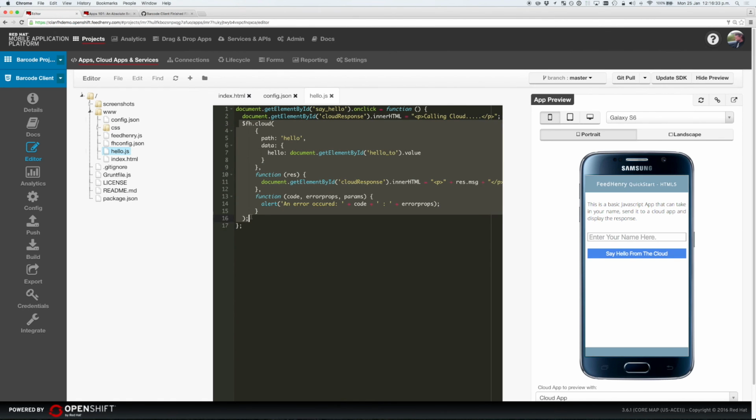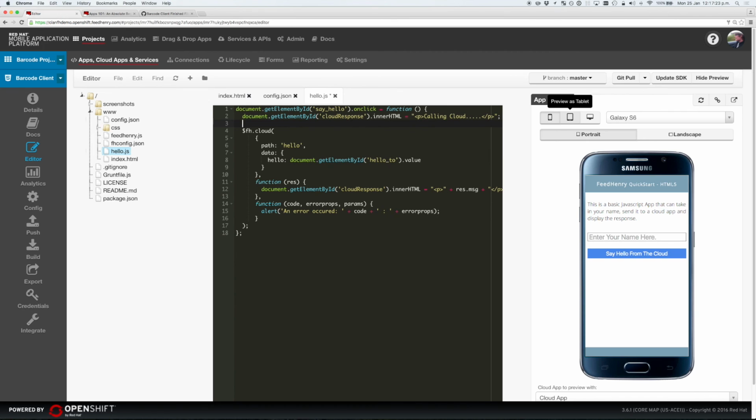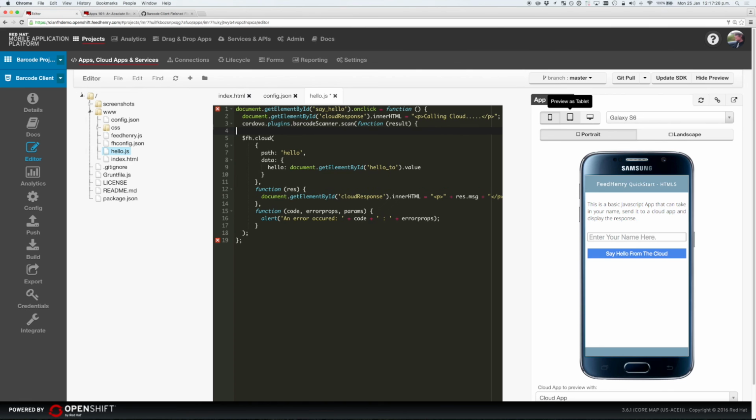We then use the FeedHenry SDK in this block of code to call our cloud app under the path hello. We pass it some data, which we retrieve from the page in a hello_to text field, which is sitting here. And then we take the response and we inject it into this hidden paragraph tag, the same one that we retrieved above, to put in our loading message. We're going to make use of a barcode plugin, which we just included. And from the code snippet in the blog post, I know I can call this using cordova.plugins.barcodescanner.scan.